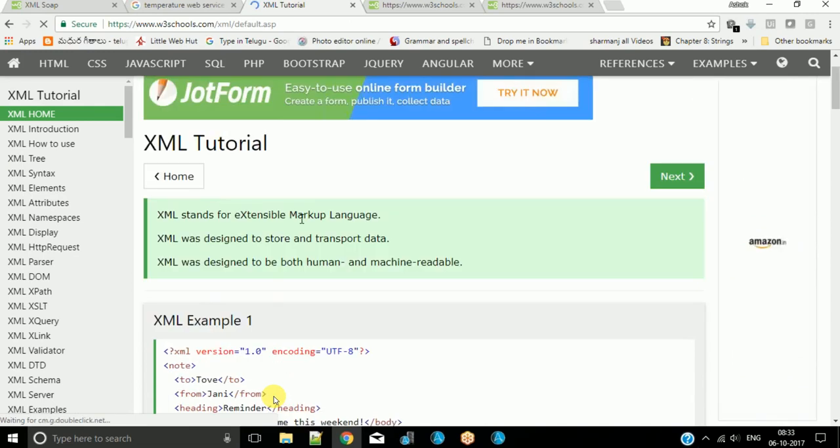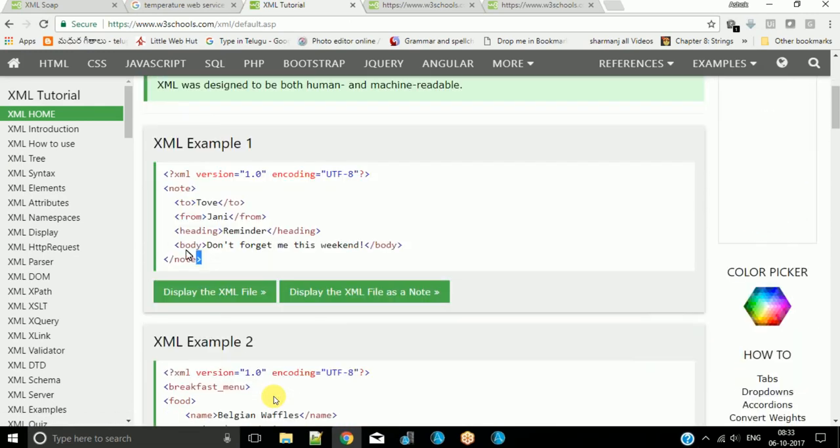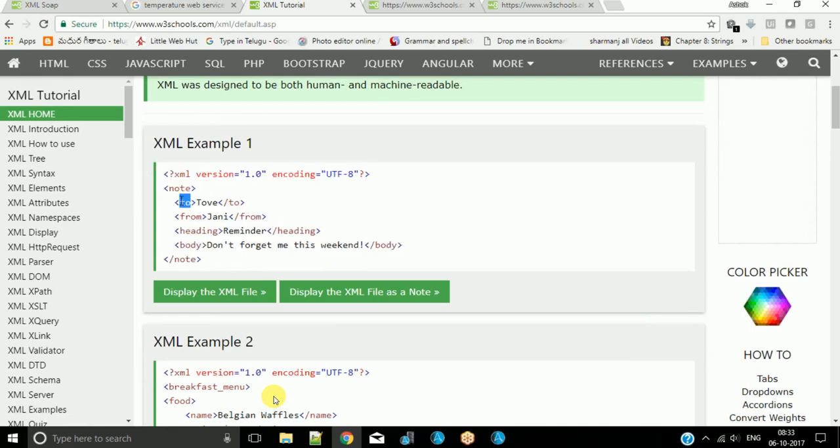XML is extensible markup language, which has our own developer-defined tags. Generally, HTML, a markup language, has predefined tags. We use those tags and design the web pages. XML is used to store the data, and we can transfer this text file from one location to another, for client-server communication. We can use this XML file for client-server communication.